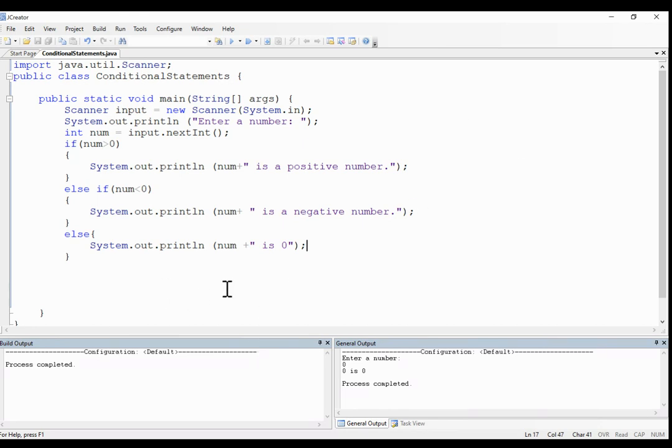One more time, be very careful. Don't put the semicolon after if or after else if or after else. Okay, so very common mistake. So let's have another example just to make sure that you understood the else if. So let's say we want to prompt the user to enter the grade, and then based on the grade, we will determine or decide whether the student will get A, B, C, or F.